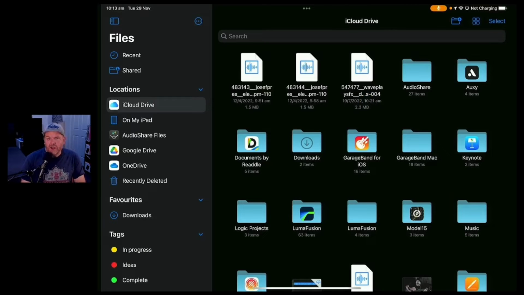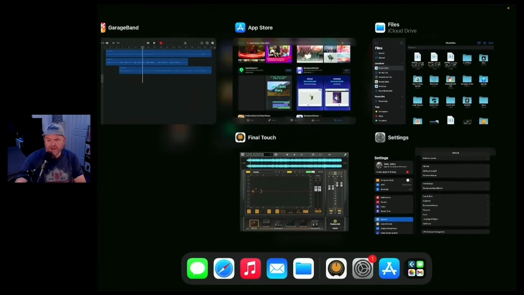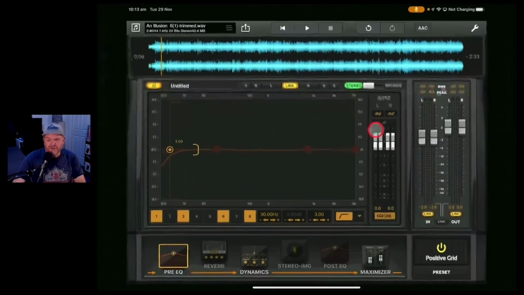Number three is to close all your apps. So sometimes you've got a background app that's running that is taking over, especially when it comes to audio issues. And the best thing to do, so you can see here, I've just been playing around and I've got GarageBand, Final Touch, App Store, Files, and Settings. Now, sometimes GarageBand and Final Touch, they don't play nice together because Final Touch has grabbed the audio.